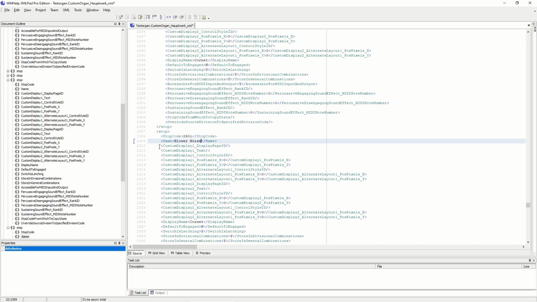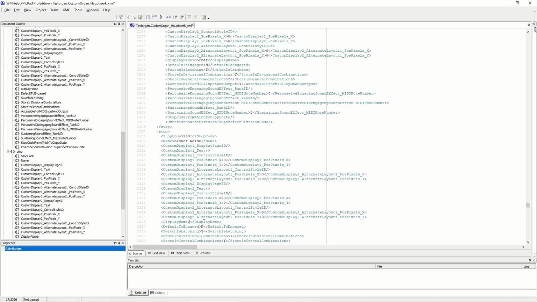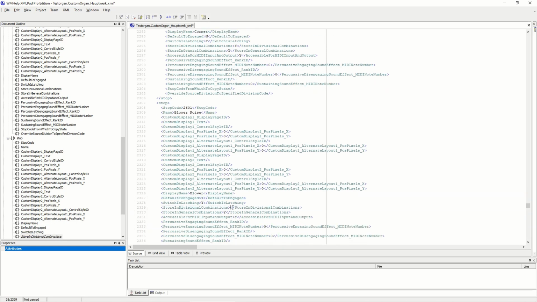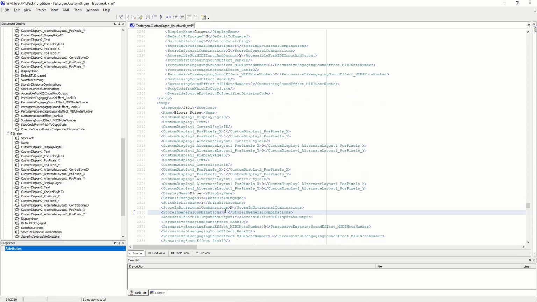Now there is a row of custom display values. We can leave these blank for now. The display name, we can call it "Blower". But since we chose division code 7, this will not show on the standard control pages. But we can make a stop in a custom display page later. Default to engage, set to yes. Switch is latching, yes. Here we will fill in no. Doesn't need to be stored in the combinations.